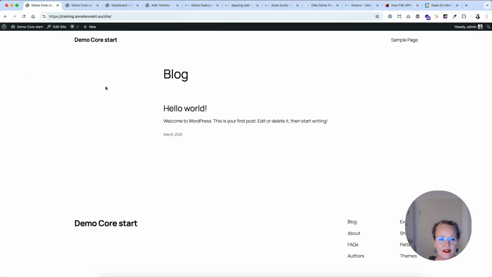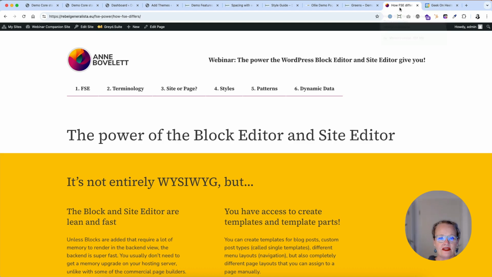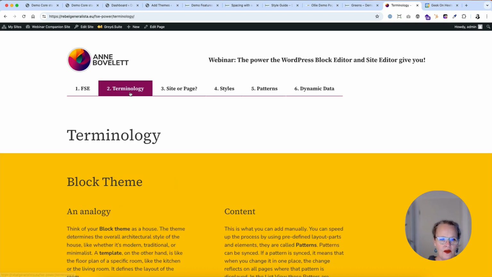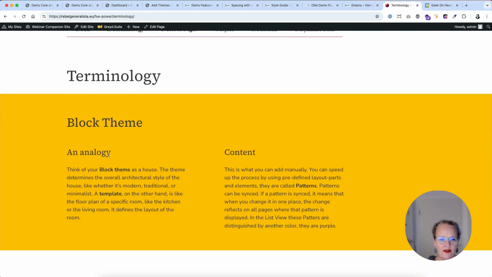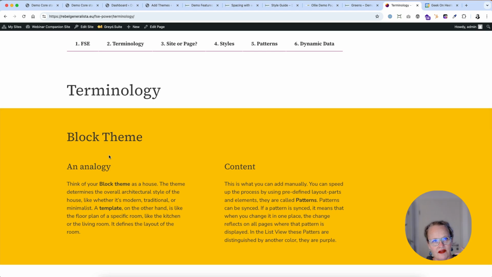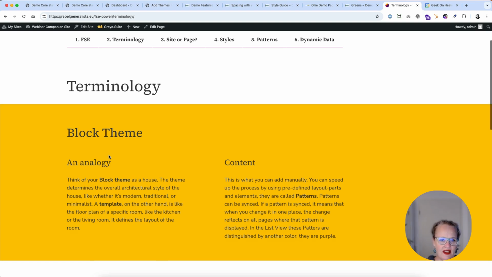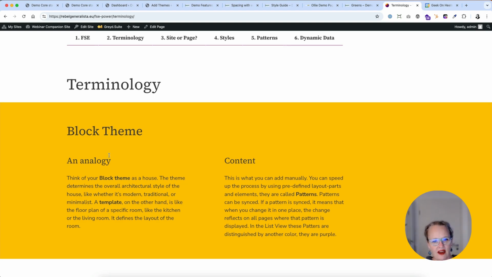Okay, we're going back here. Now, the difference between templates, template parts, and all of those things here in a block theme, you can think of that with an analogy, okay? Your block theme is like a house, and the theme decides the overall architectural style of it.